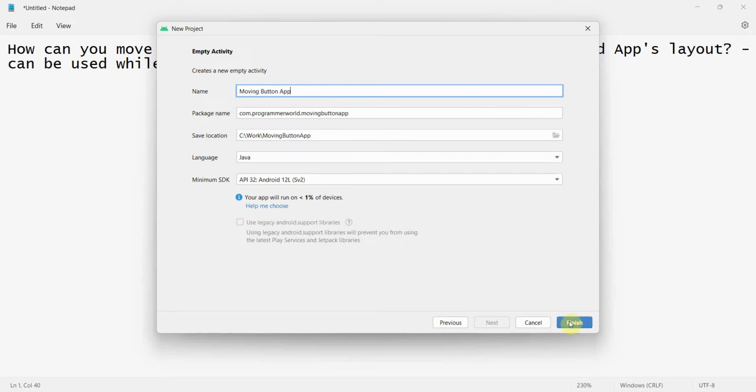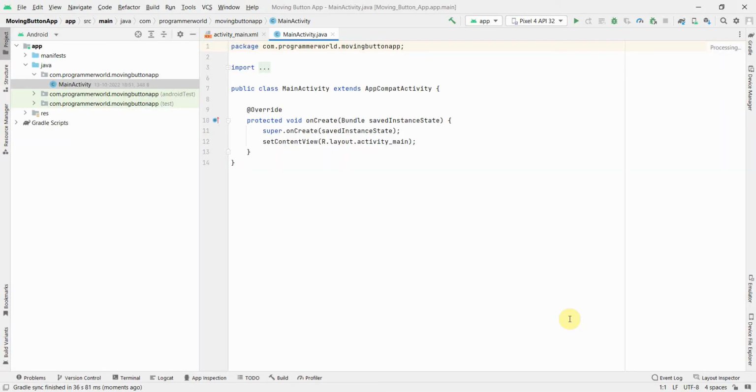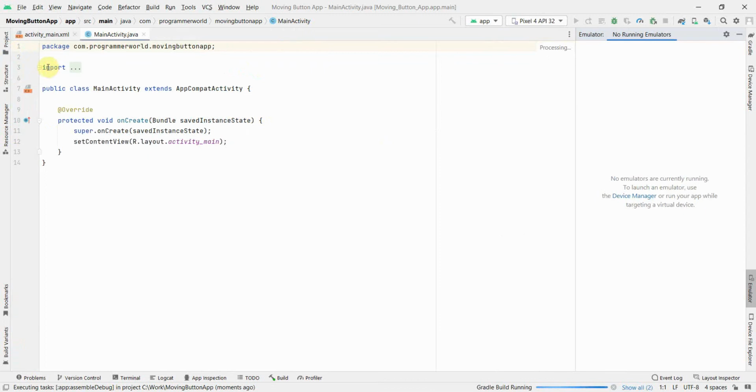name it moving button app. You can name it anything. Click finish and wait for the environment to load. Once the environment loads, I can start the app in an emulator in parallel on the right hand side. Let my emulator come up. Yeah, but I'll start in my code as well.